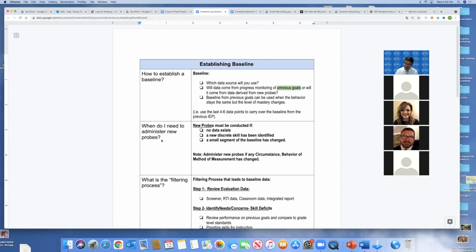When do I need to administer new probes? If no data exists, if a new discrete skill has been identified and the need for that student in that overall bigger area, that reading comprehension area. If we identify, oh, well, maybe it's not fluency. Maybe it's the fact that the student really lacks some skill in phonemic skills, the phonemes, the phonics area, the phonemic awareness, or whatever it might be. Or if a small segment of the baseline has changed, administer new probes if any circumstance, behavior, or method of measurement has changed as you're moving those goals ahead.